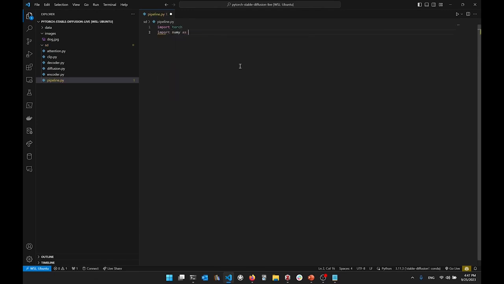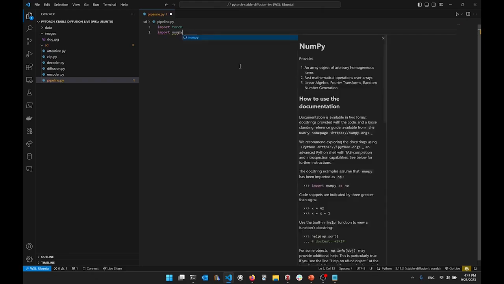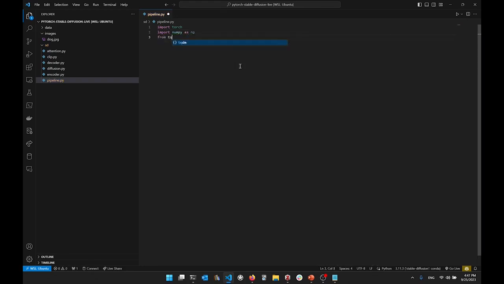NumPy as NP. We will also use the TQDM to show the progress bar. And later we will build this sampler, the DPM sampler, and we will build it later. And I will also explain what is this sampler doing and how it works, etc., etc. So first of all, let's define some constants. The stable diffusion can only accept and produce images of size 512 by 512. So height is 512 by 512.